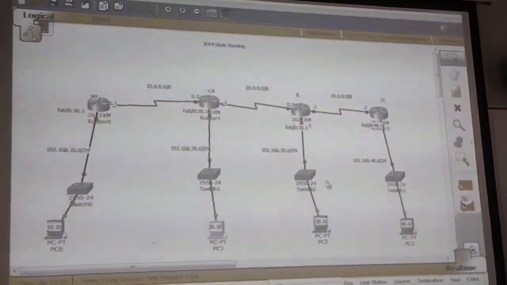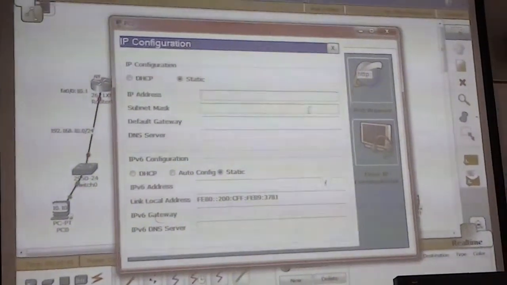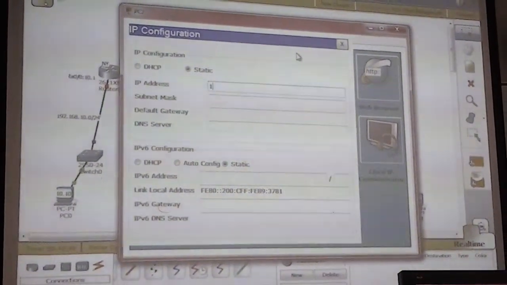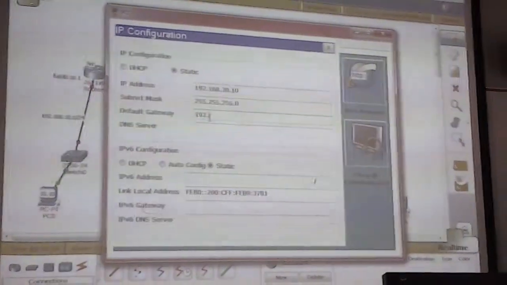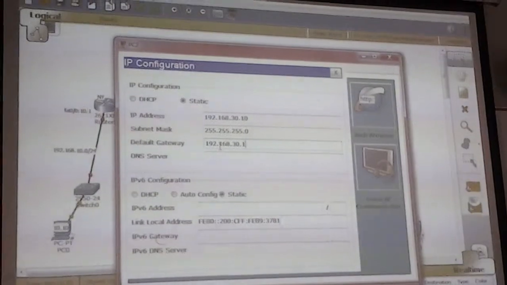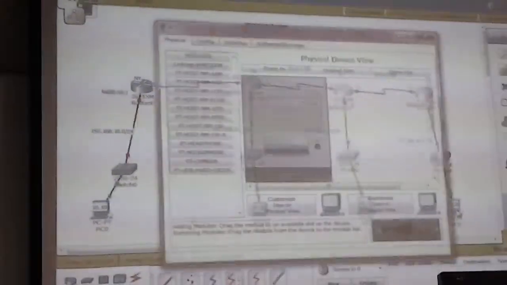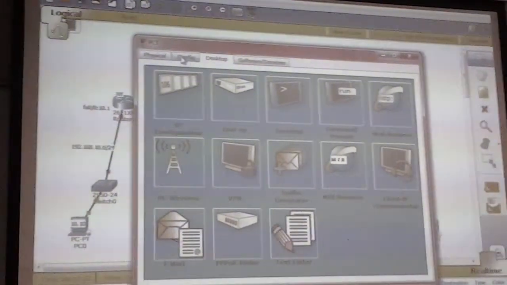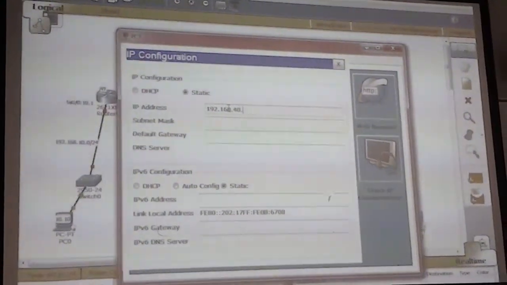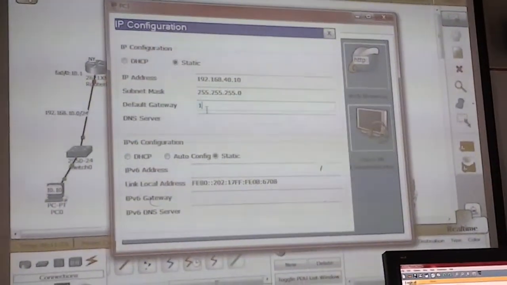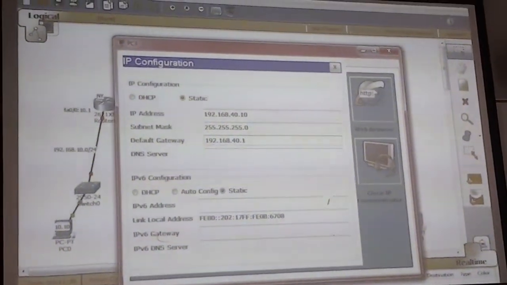Now go to our Illinois network and repeat the same thing we did in our New York and California network host addresses. 192.168.30.10. Give the subnet mask. 192.168.30.1 will be our default gateway. And let's configure the last host of our network, Florida, which is 192.168.40.10. Give the subnet mask. 192.168.40.1 will be our default gateway.